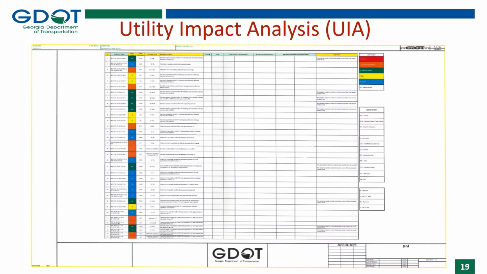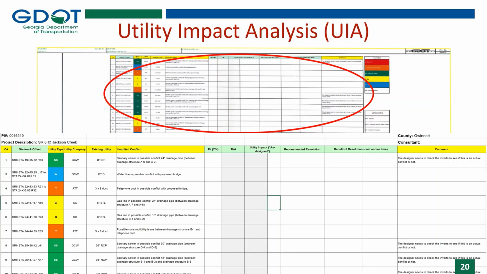Here is an example of a completed UIA conflict matrix. Here is a zoomed in portion of the completed UIA conflict matrix. As noted earlier in the presentation, columns A through F and column N will be filled out for the initial submittal.